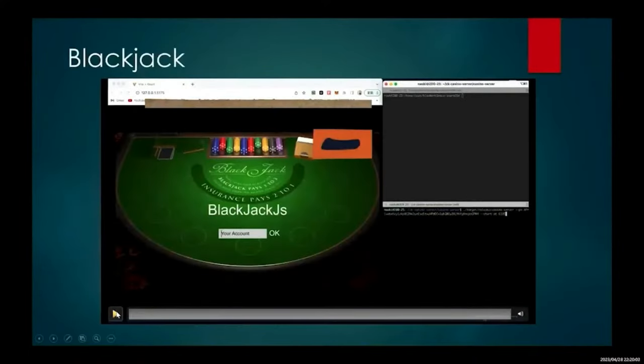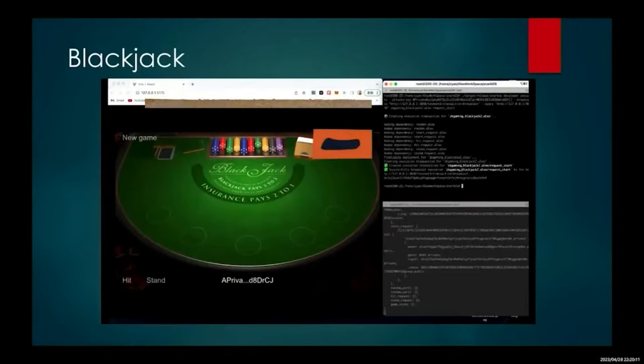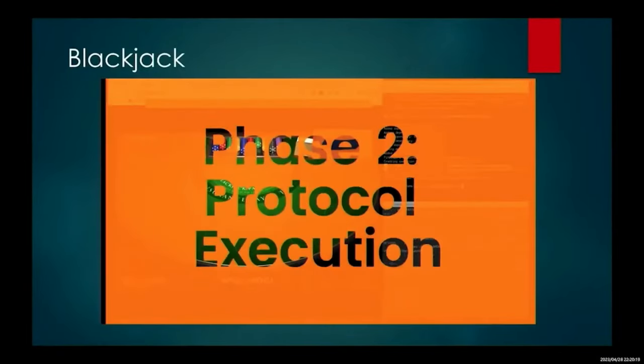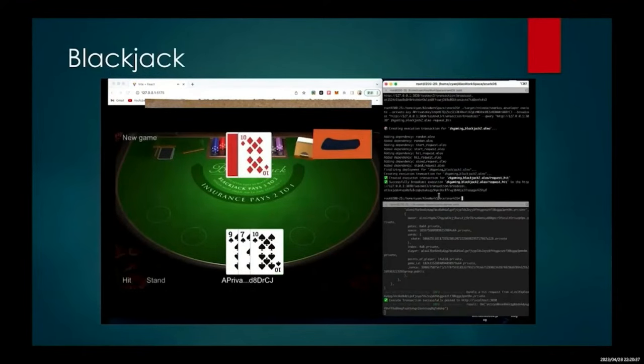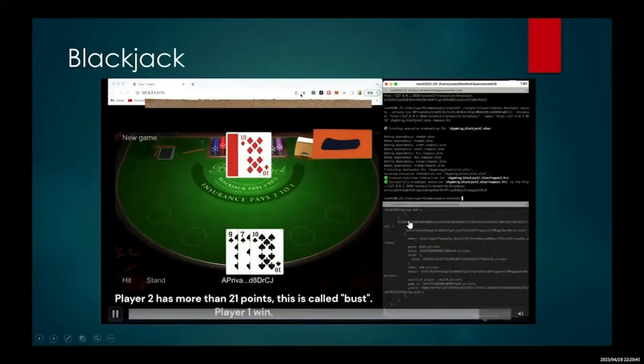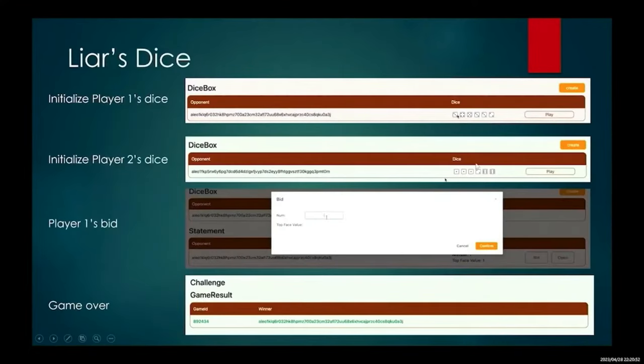This is a short demonstration of blackjack in ALU. We also have a simple UI for layered dice.